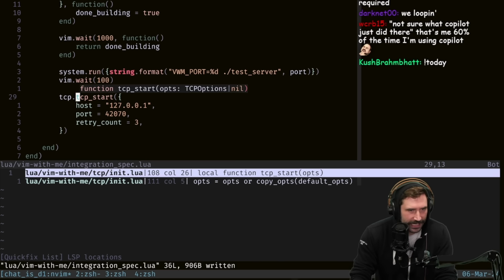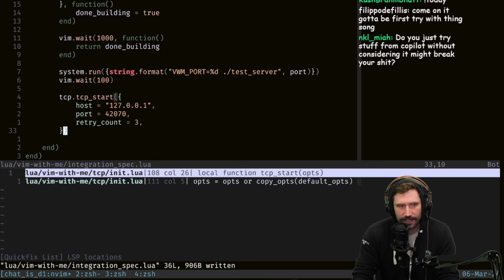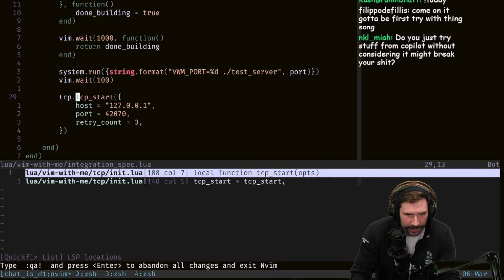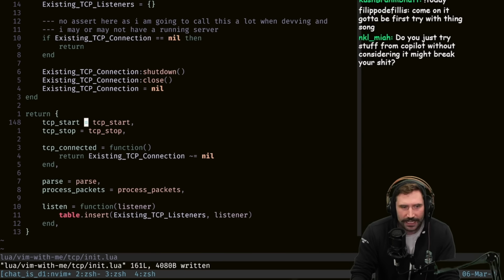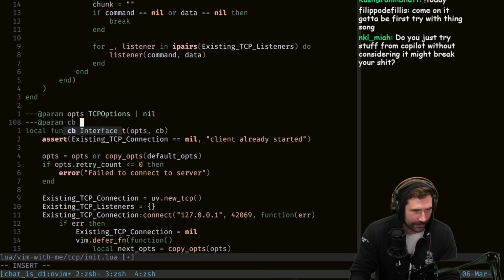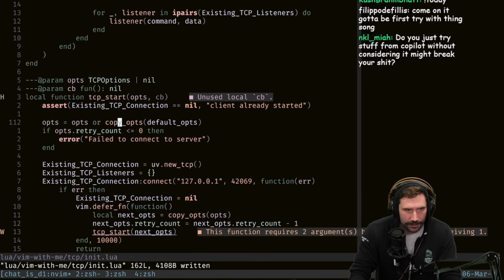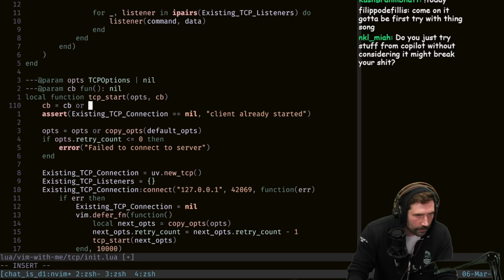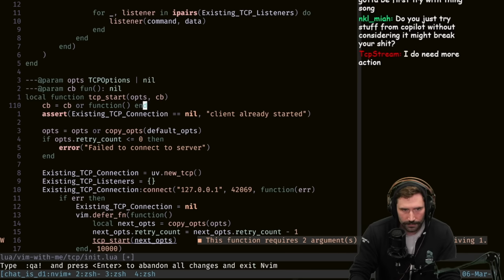So we're going to do this little TCP start. We're going to hang out here. And then what do we need to do? I think TCP start probably needs something a little bit more. I think we need a little bit more action here, right? Which is going to be a CB. We're going to have a CB, which is going to be a function or a nil, okay? All right, so there we go.